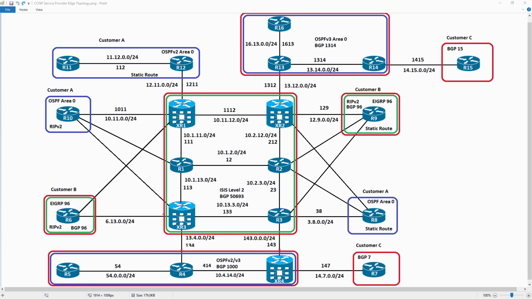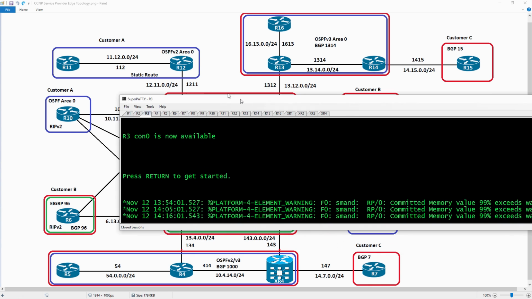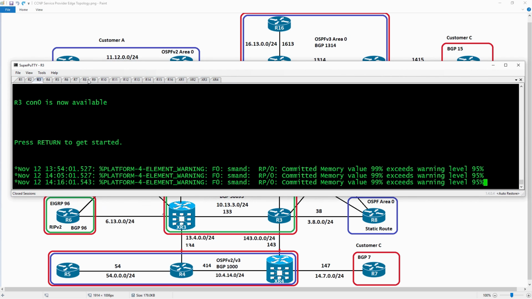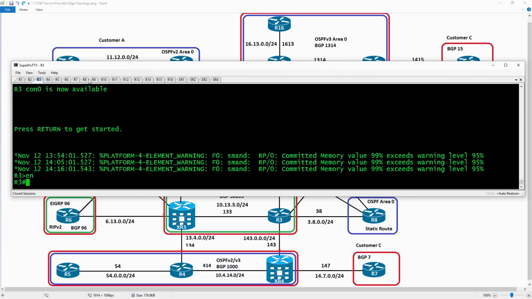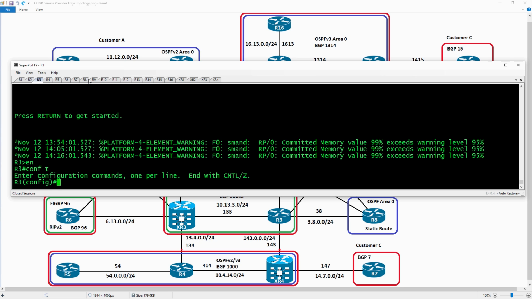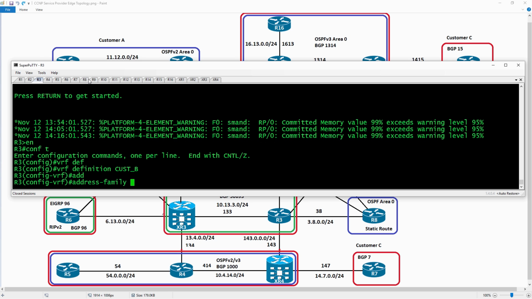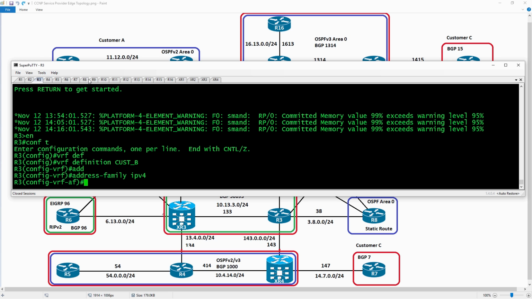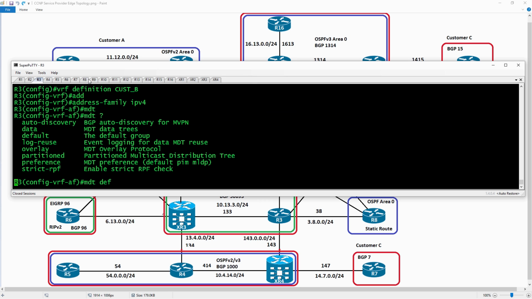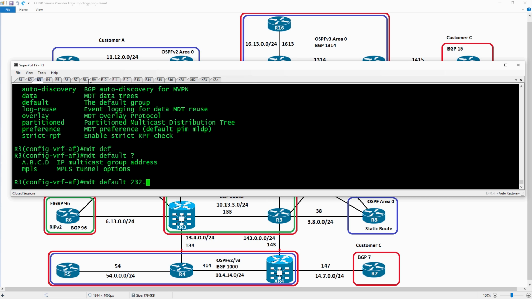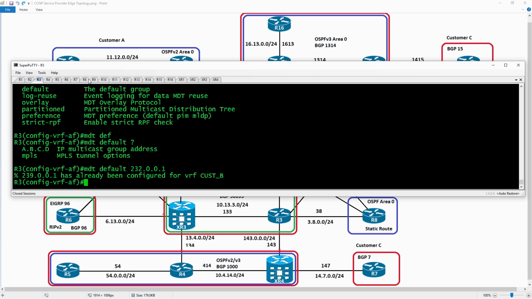What we need to do here is, on all of the provider edge routers, modify the configuration so that everybody is going to have the same outputs. On R3, we're going to start there because we want to start on IOS and then migrate and do the XR configuration. So we're going to go to global config and type in, underneath VRF definition customer B, underneath address family IPv4, that the MDT default is going to be 232.0.0.1. Remember, this is for the control plane for source-specific multicast.